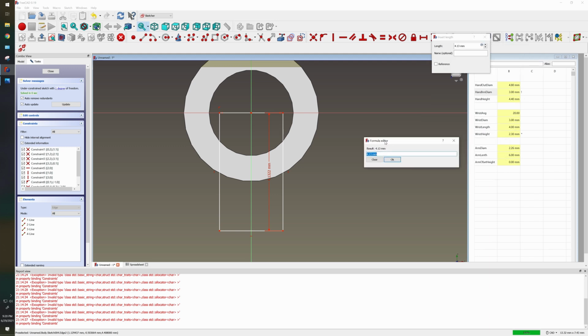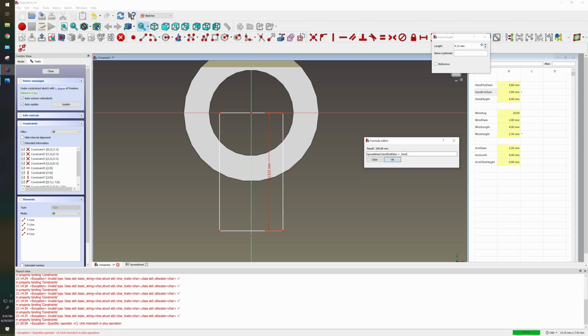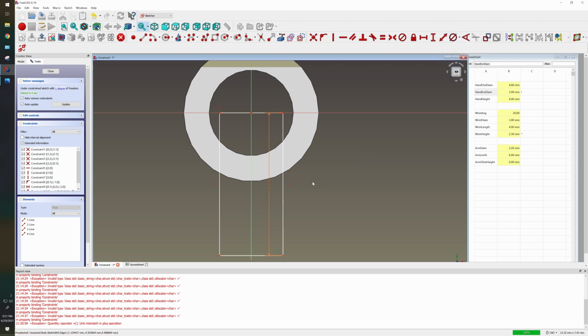All right, so length here. You know what? We're just going to cheat. We already have a dimension. It's basically our outer diameter. We'll just add an offset of 0.2 millimeters, just to be sure. Okay. And of course, it makes it way too long because somebody forgot to divide by 2.